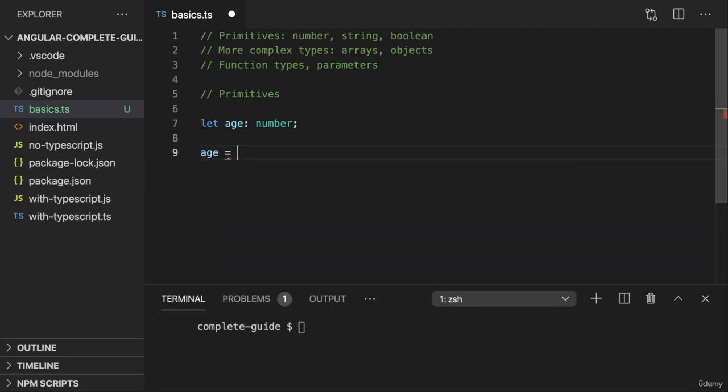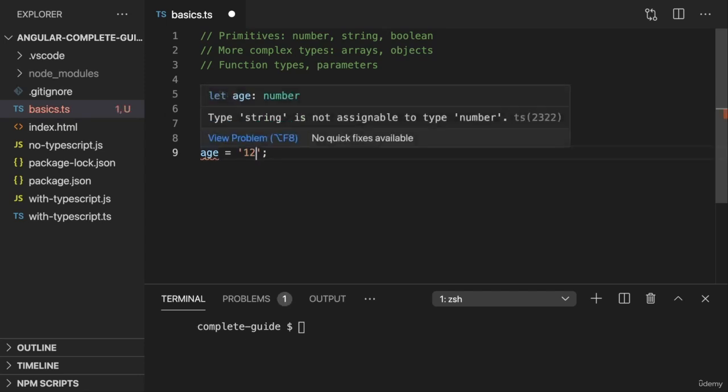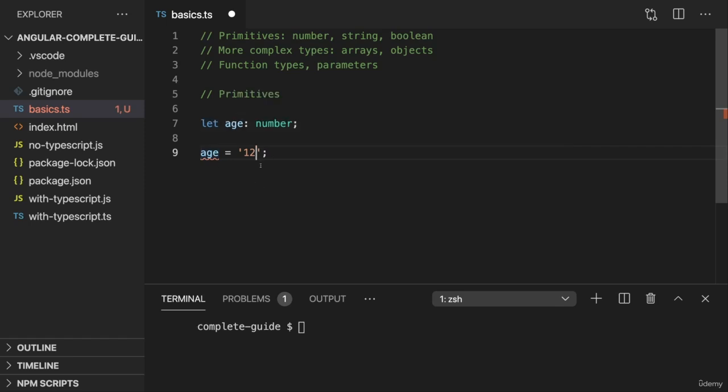If I then later assign a value, assigning a number is okay, including floats, so numbers with a decimal place, but assigning a string would give me an error. That's what we saw before with that function and its parameters as well. Now, of course, we can also assign a value here right away. We don't have to have this declaration without a value assignment. Both is allowed.